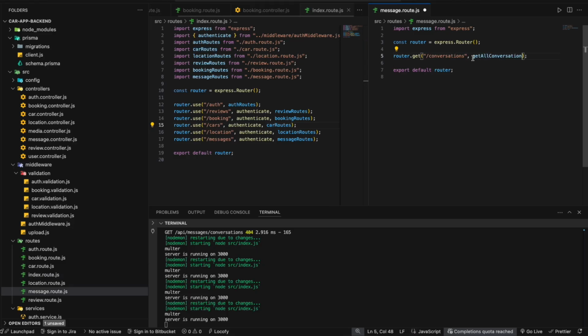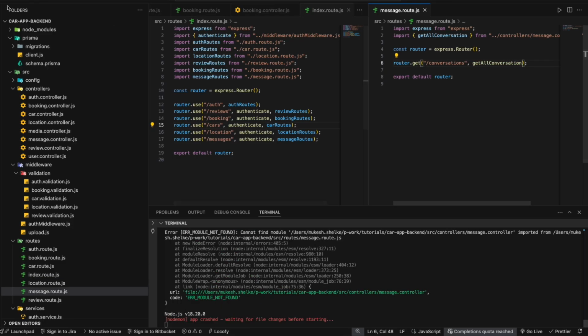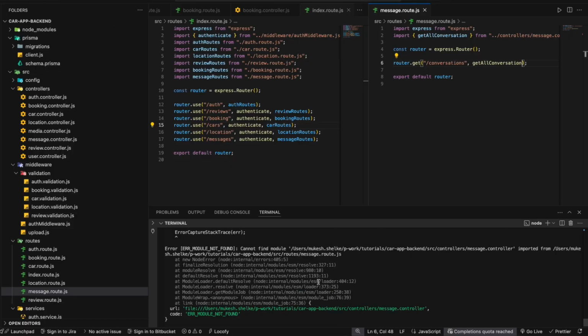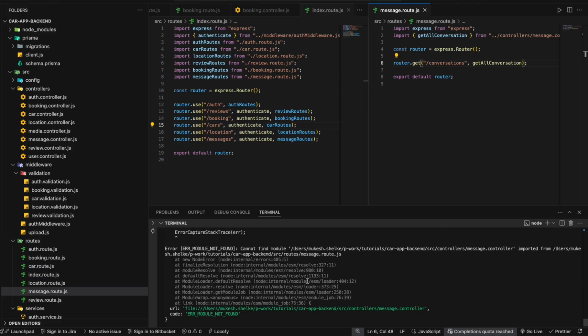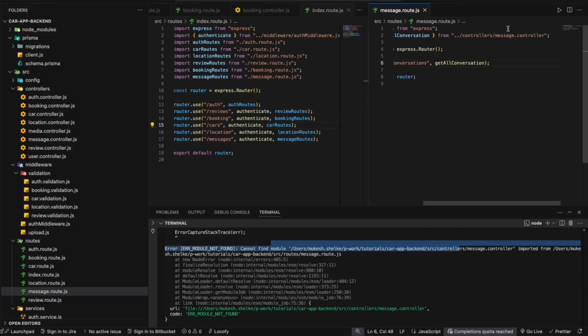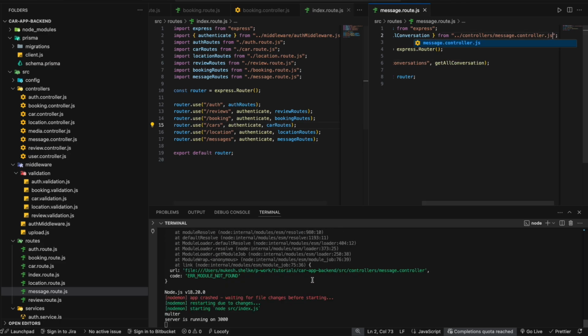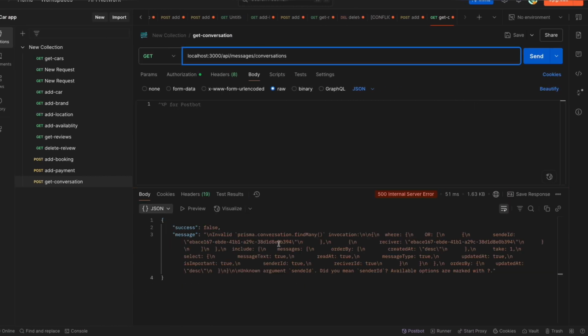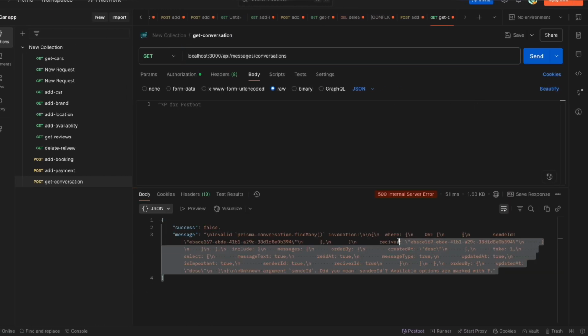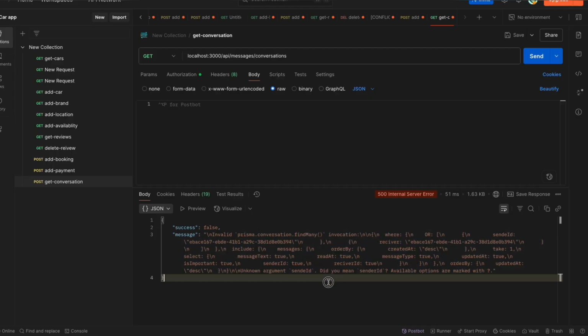Copy this, remove the unnecessary imports, go over here, conversation from the controller actually, and now it should show you the error that message route, message controller it's not able to find. So just add the .js extension. Yeah, it's running now. Just hit the API. Okay, now we have got another error.